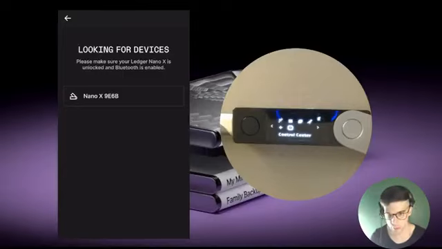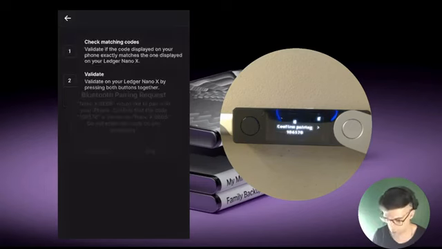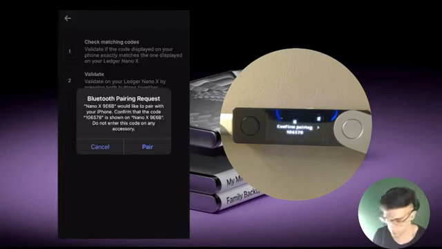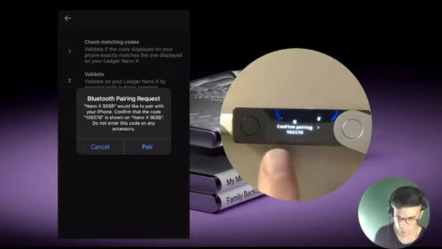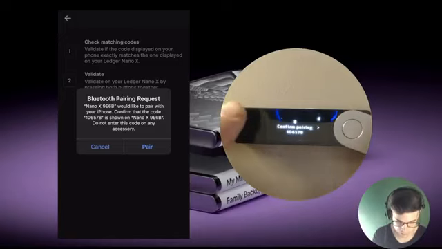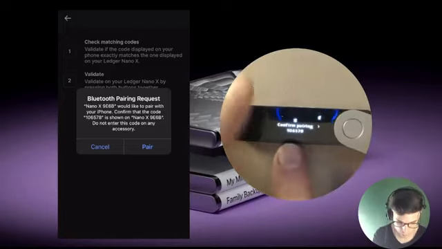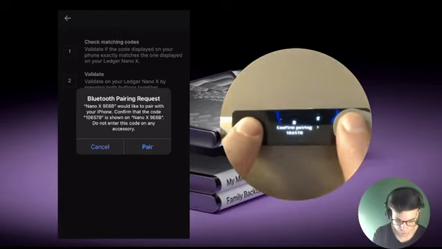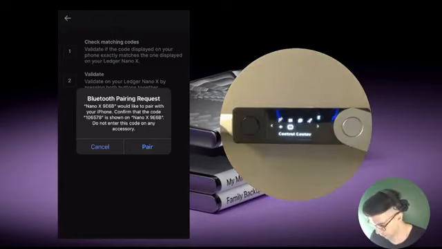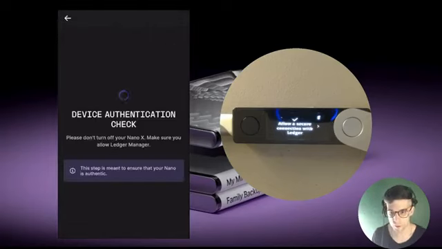I'm gonna tap the Nano on my phone here to initiate the connection. It's giving me a code on the phone, 106578, and that's the same code on the device. So I'm gonna go ahead and stay on the screen here and use both buttons at the same time to confirm. I'm gonna tap pair on my phone here. Okay, so it looks like it's working.